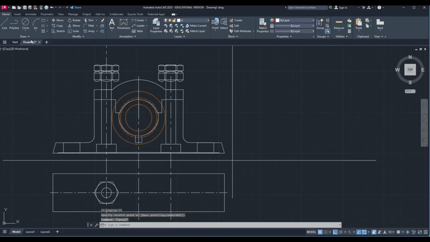So I'll take the mirror option and select the objects, three objects. After that I will hit enter. Then I will select the endpoints of the mirror line. Then for 'erase all source objects', No, which I will automatically get by hitting enter.